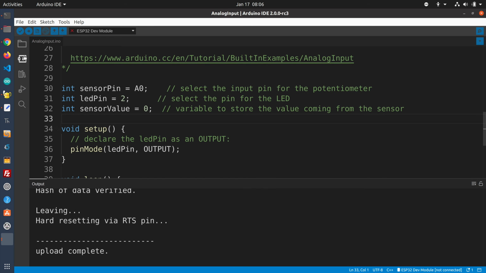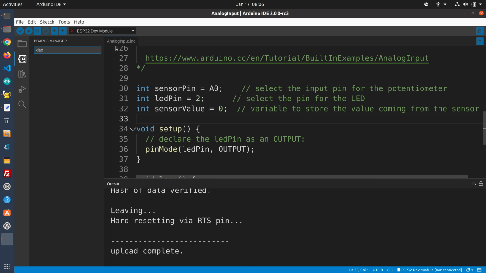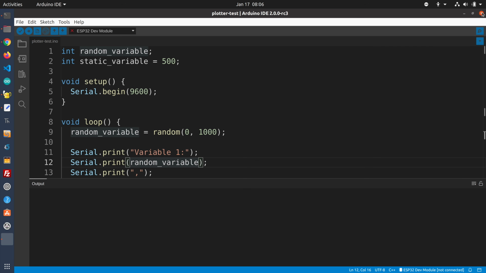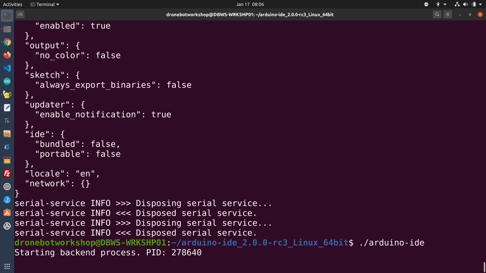Now I want to show you what I mean by restarting everything. If I do this over here and I look for XIAO, I don't see it right now. It isn't there yet. And so what I need to do is I need to close all the instances I have of the IDE, and then I'm going to open it up again.